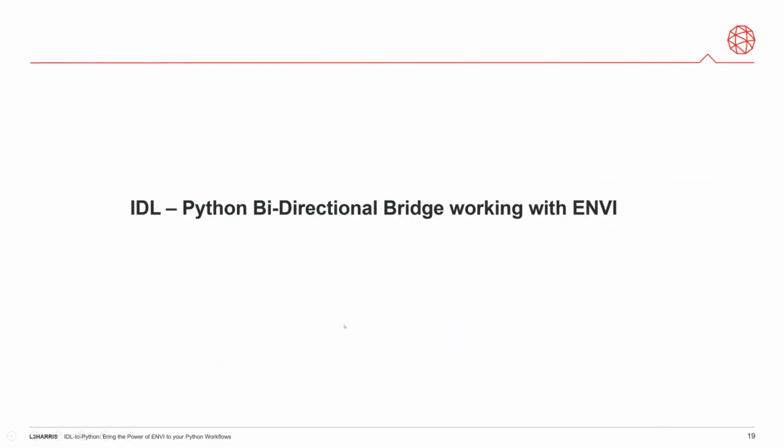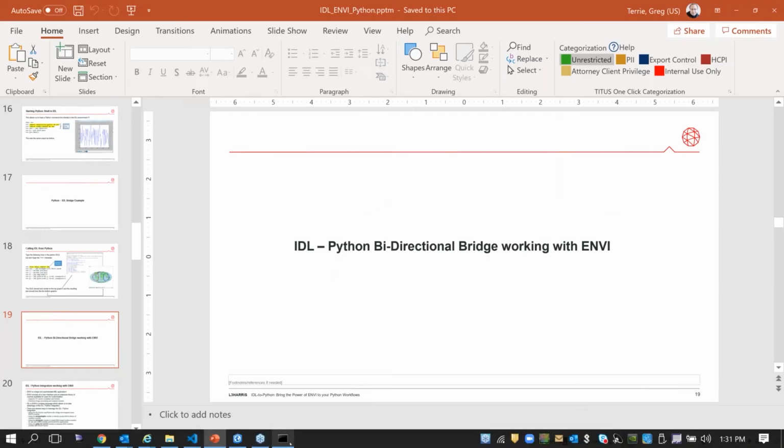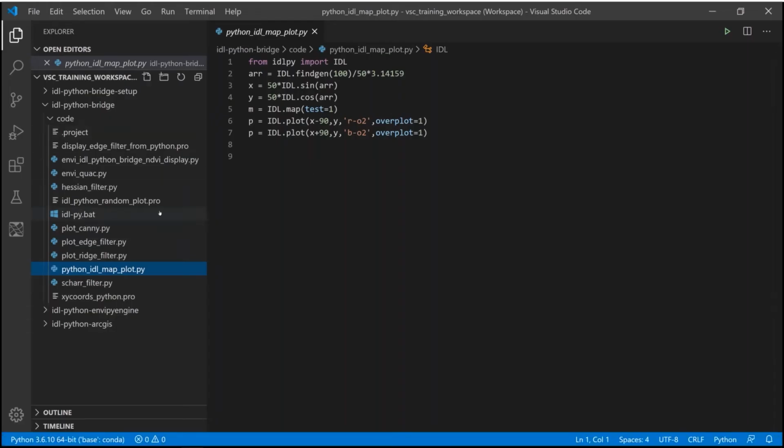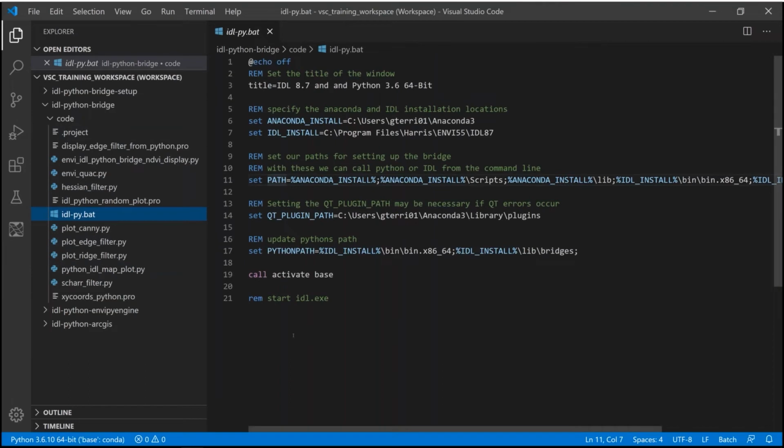Hey, Greg, we had a quick question. How can someone edit the IDL-Py.bat file? Well, it's in your distribution when you get it. So just use a text editor. I'm using Visual Studio Code. You can use Notepad++ and just edit it, save it. Yeah, it's as simple as that, really. Hopefully that answered your question. Let me know if I can be more specific about it.